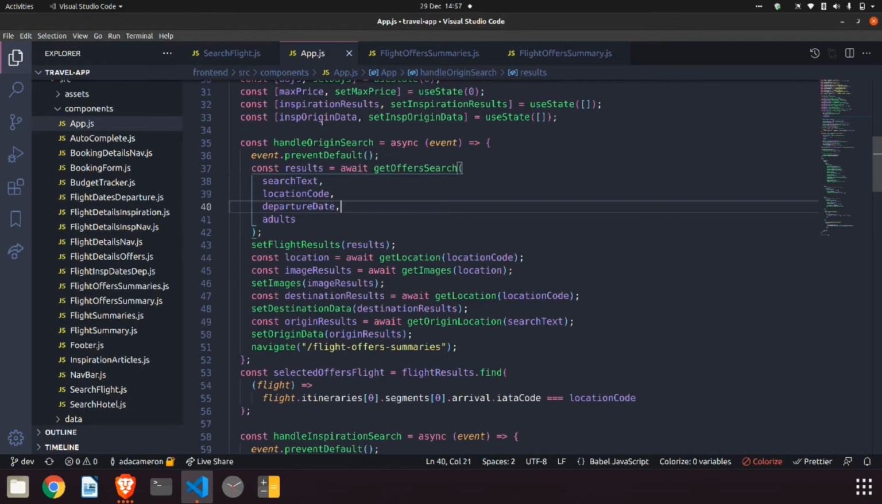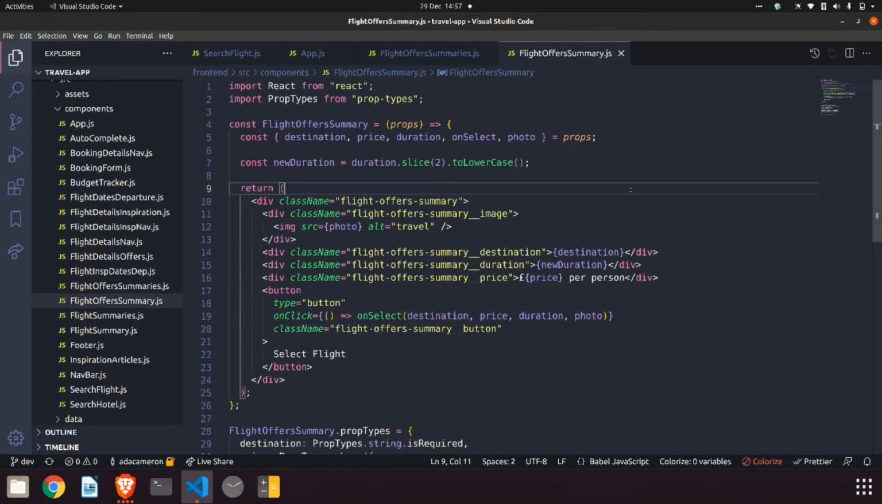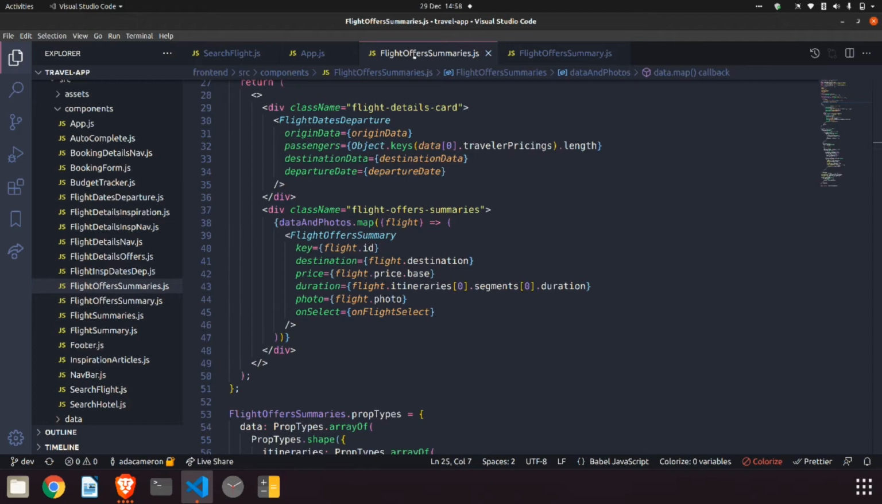These results are then rendered in one of these flight summary cards. This displays an image of the destination, the name and the cost of the flight. This single card is then rendered in the Flight Offers Summaries component. This uses the map function here to return an array of the flight information, which we then display to the user, and we used CSS styling and Flexbox to present this as a column of the individual cards.